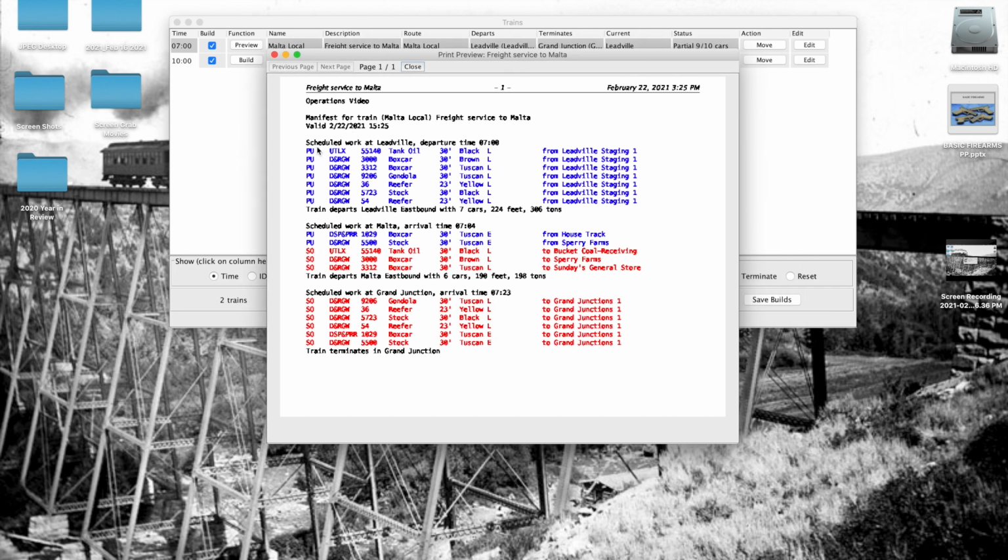You can see this is the scheduled work at Leadville. We're departing at 0700. We're picking up these trains, which should be everything we've got. 1, 2, 3, 4, 5, 6, 7, which is correct. I believe that's how many we had. Then when we get to Malta, we're going to pick up from the house track this Denver South Park and Pacific Railroad 1029.